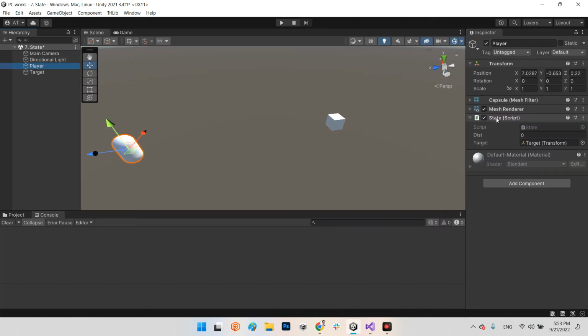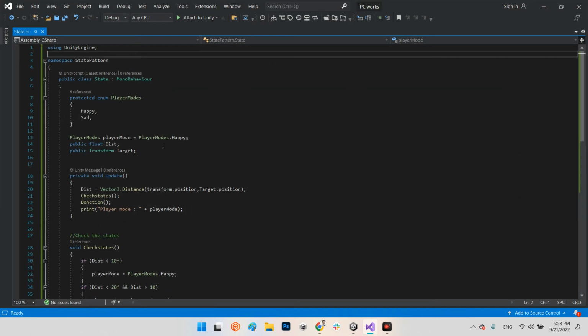Okay, let's take a look at this script. Here, we can define a state pattern in the namespace, and we can create several states in one enum. In an enum, we can define many specific behaviors or options for one state mode.